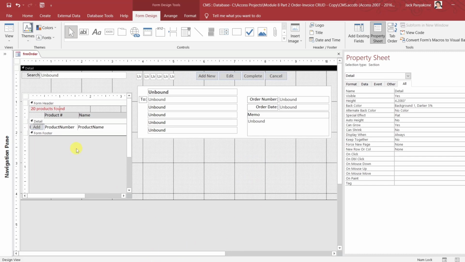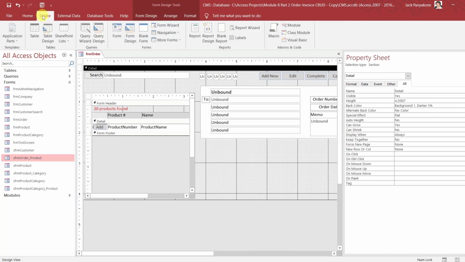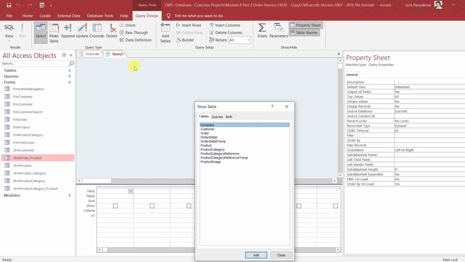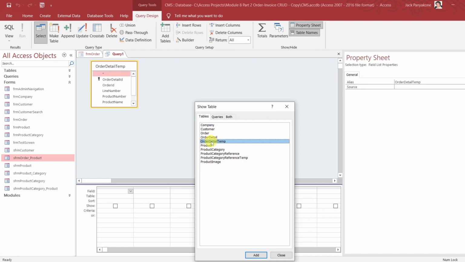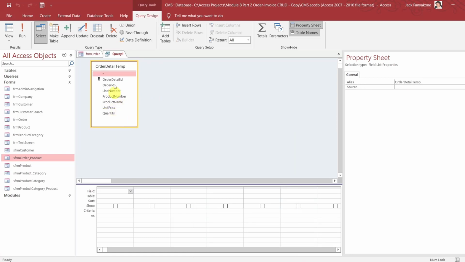So now before we start testing this add button right here, let's add a list of order products here. All right. So to do that, we're gonna come in here, query design. We want this guy. Yeah, let's get that guy for now. All right, and we are going to list everybody there.